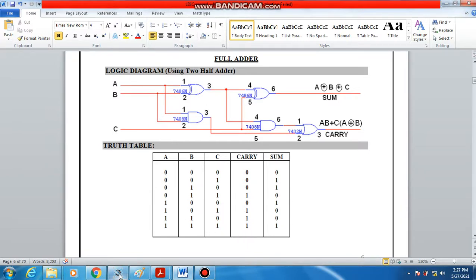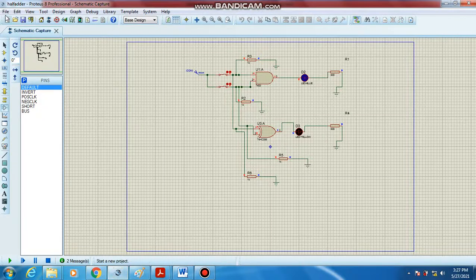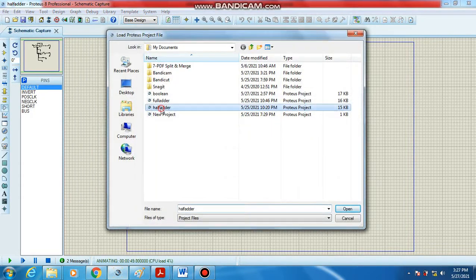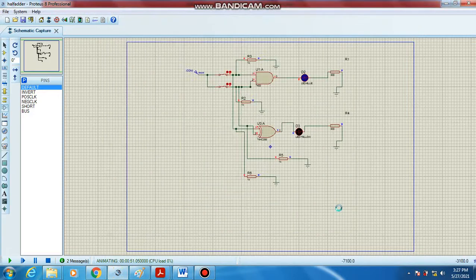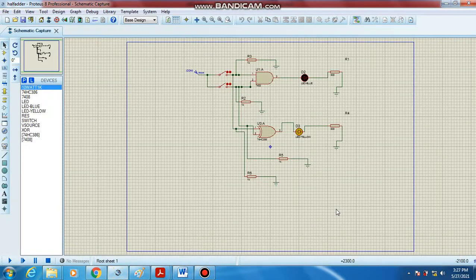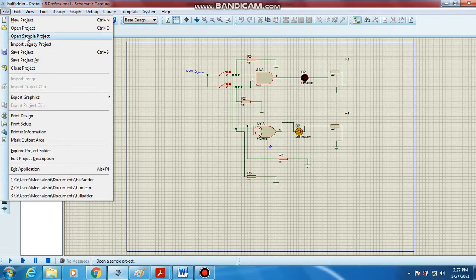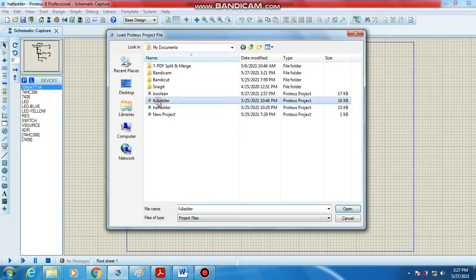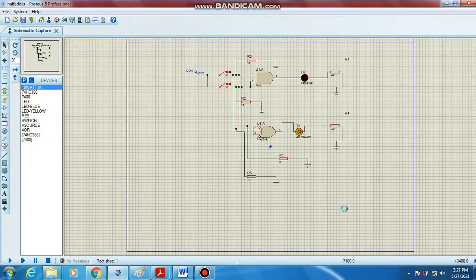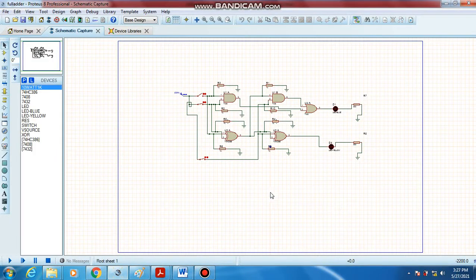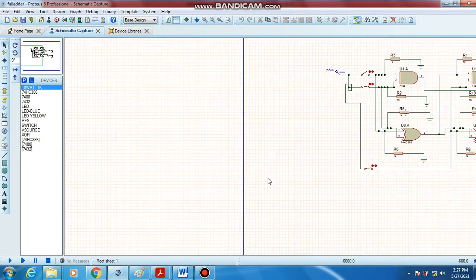Let me check how this is going to work in Proteus. Let me open the project here. I have made this project. I have simulated this project again. I am opening the project over here. One minute. The half adder is again opening. Just for a second. Yes. So this is my full adder circuit. The full adder circuit is implemented over here. Let me zoom it.